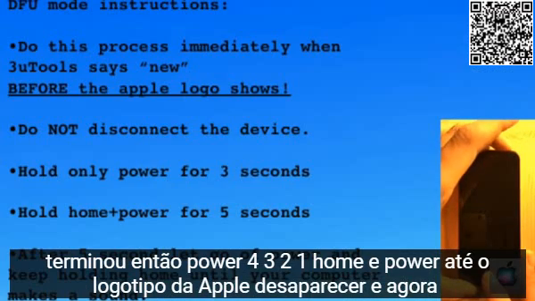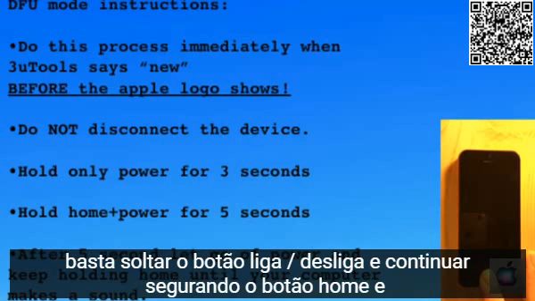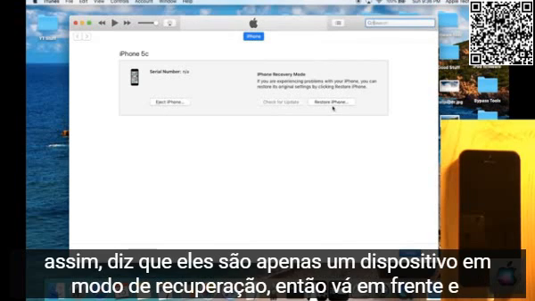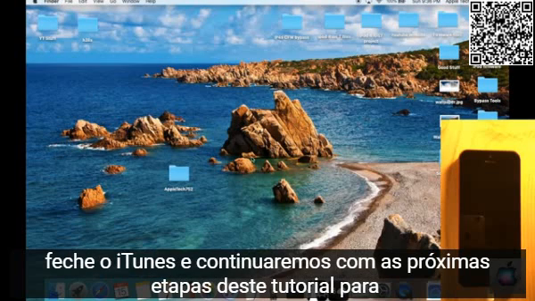Just finished, so power for 3, 2, 1, home and power until the Apple logo disappears. And now just let go of the power button and continue holding the home button. And just like this, it says there's a device in recovery mode. So go ahead and close iTunes, and we're going to continue with the next steps of this tutorial.